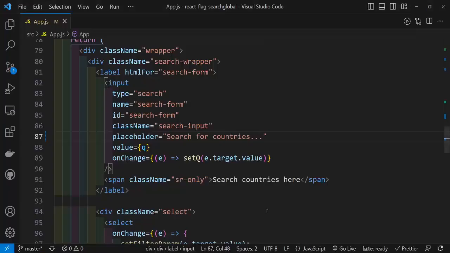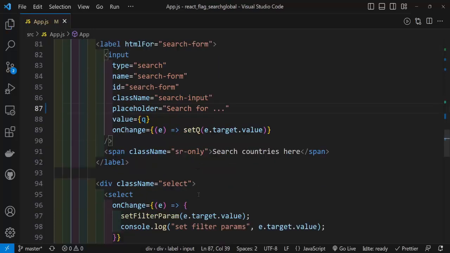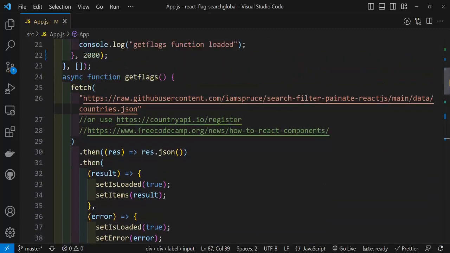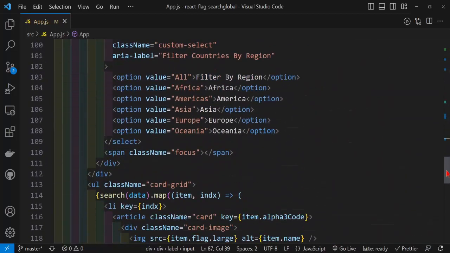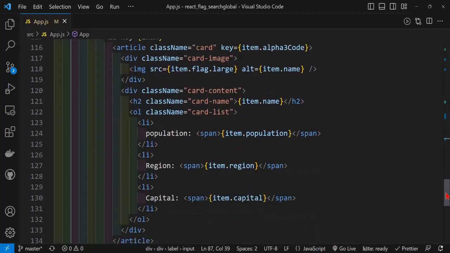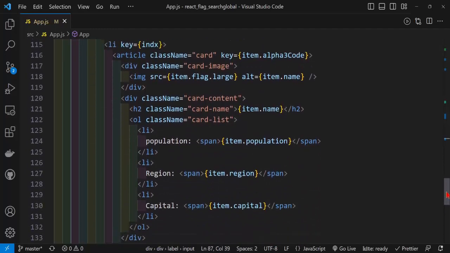We'll put back "Search for", and then we have a value. The value is q. Remember that q and setQ are a pair in useState. Here you can see the q and setQ, right? That is what is happening here. The value is q, which is the search query.